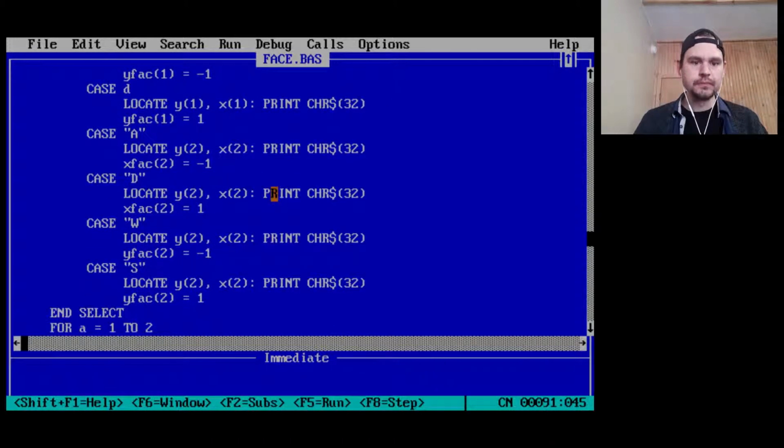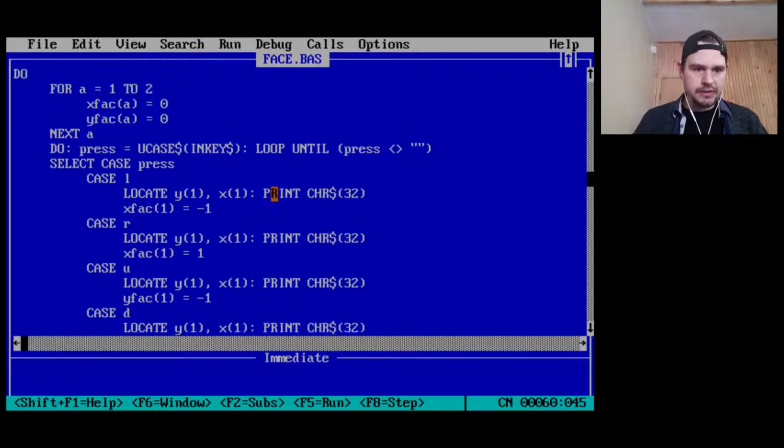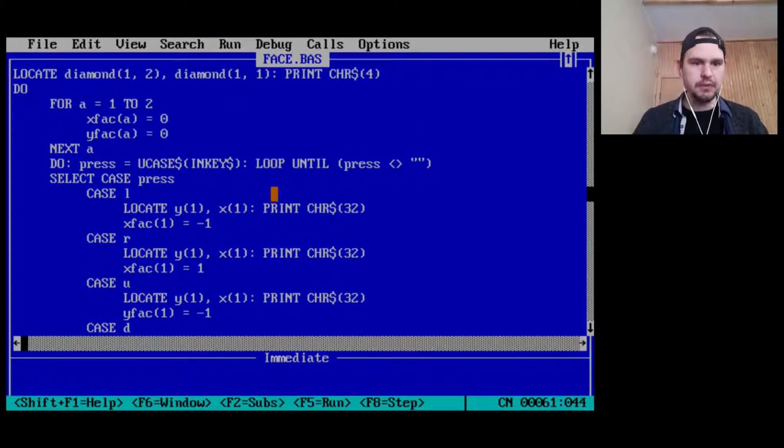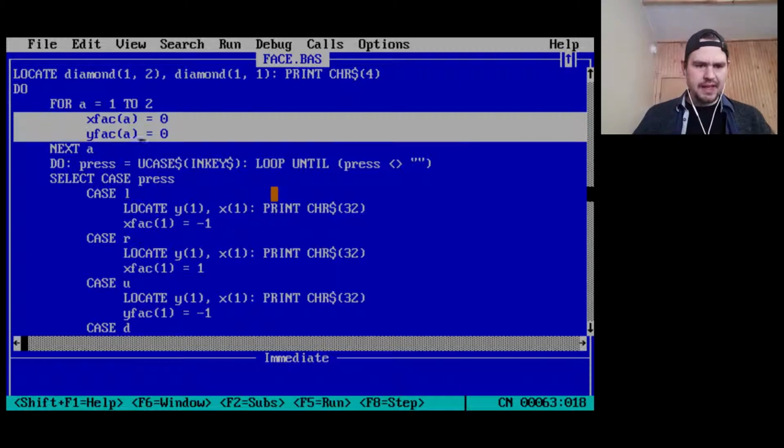Okay, awesome. So here is the game loop. Okay, these XFAC and YFAC for each player get set to 0. I still don't know what's going on here. Oh, okay.